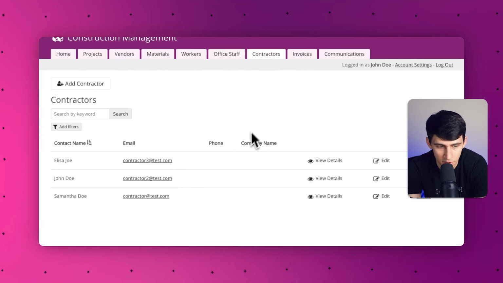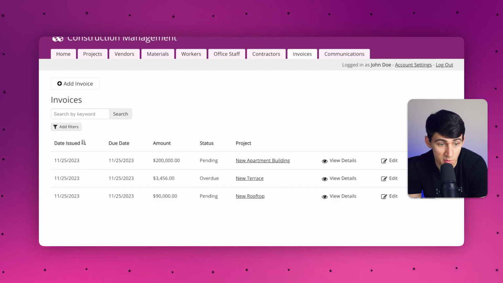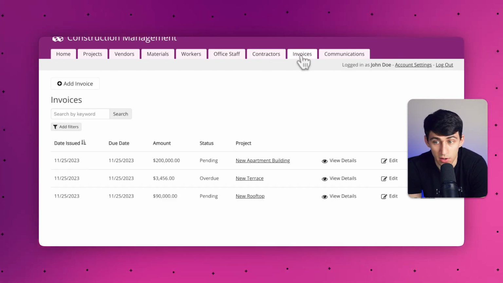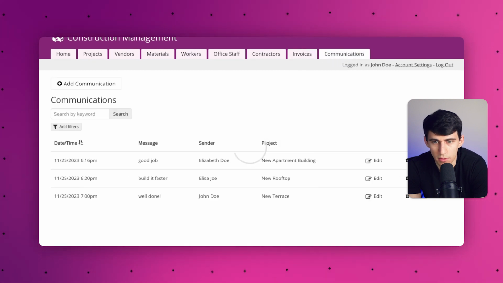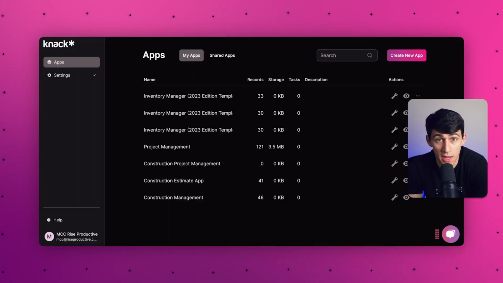As you can see right here, I'm just going to scroll through, check out the contractors. You can check out the different invoices. As you can see, there's a spot to add for the majority of these, depending on the user type you are. And then I can go to communications as well. And I have the ability to make additions, subtractions, and furthermore.